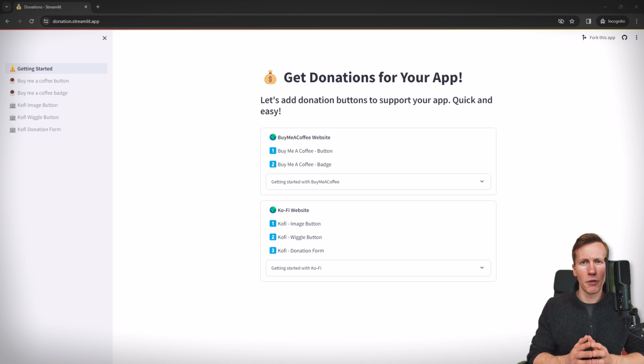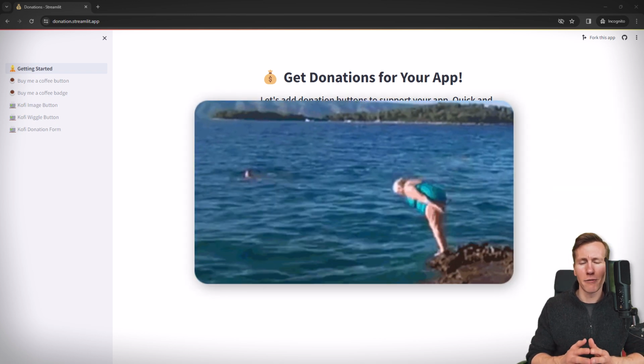In that part, we will embed a donation form directly within Streamlit. This means you can get donations directly in your app. So with that in mind, let's dive in.